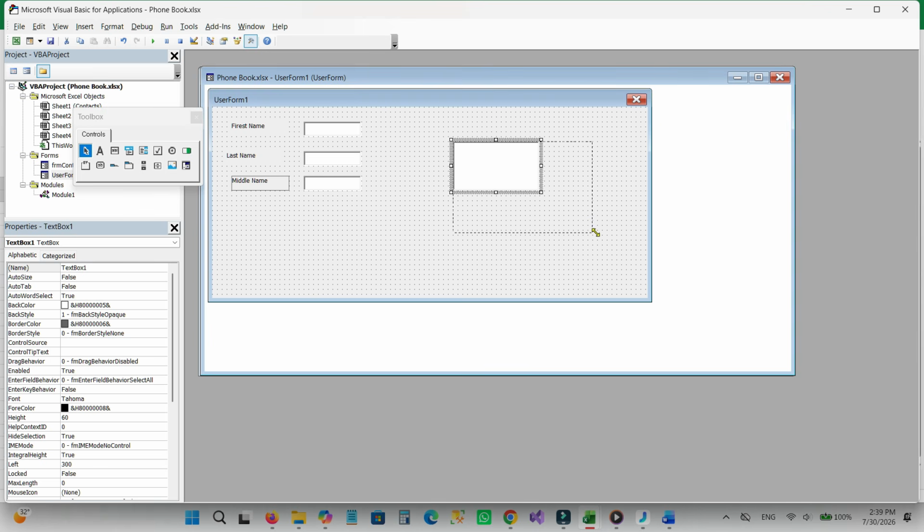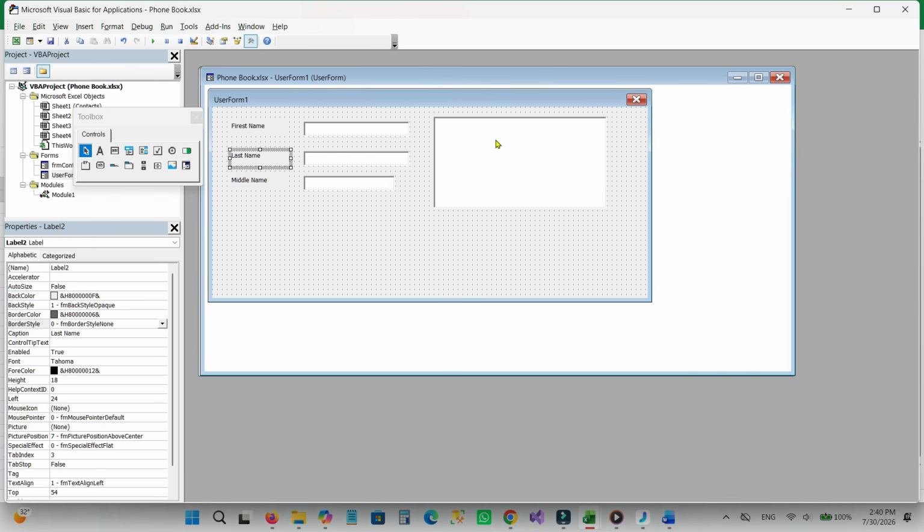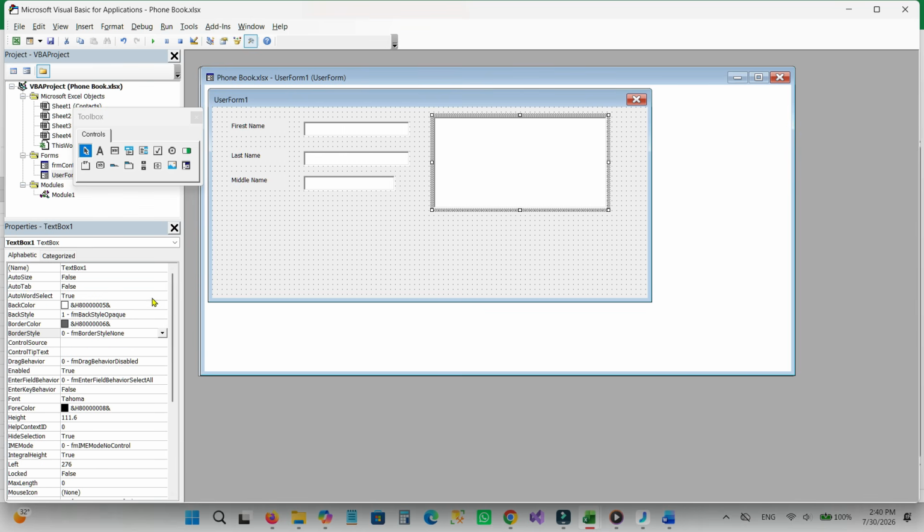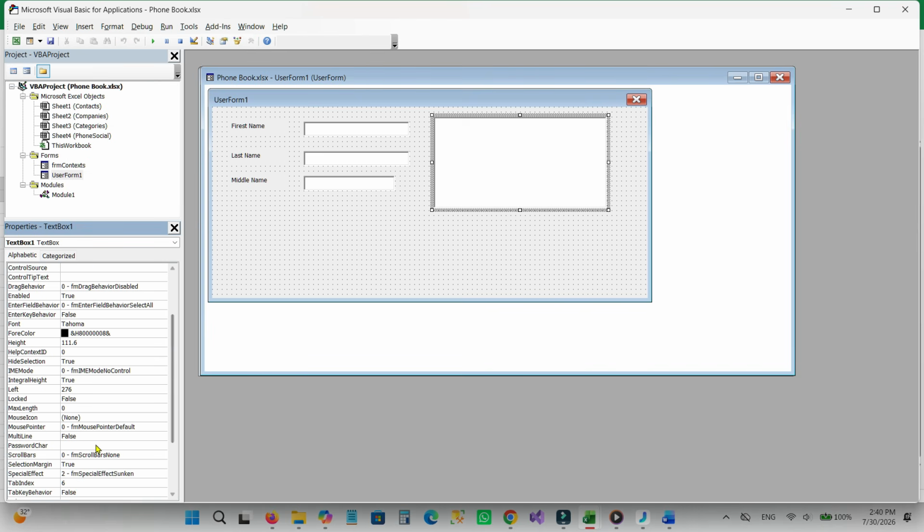For example, the first name box should be TXT first name. This ensures that when we start coding, we know exactly which box we are talking to. For the Notes field, make the text box larger. Set multiline to true. Set scroll bars to vertical. This allows for long-form notes.